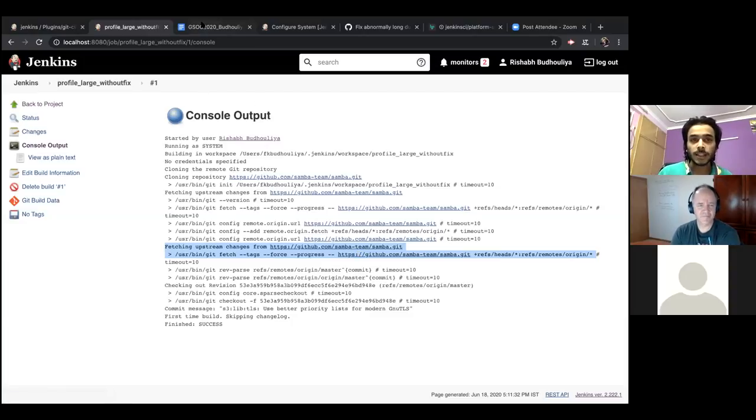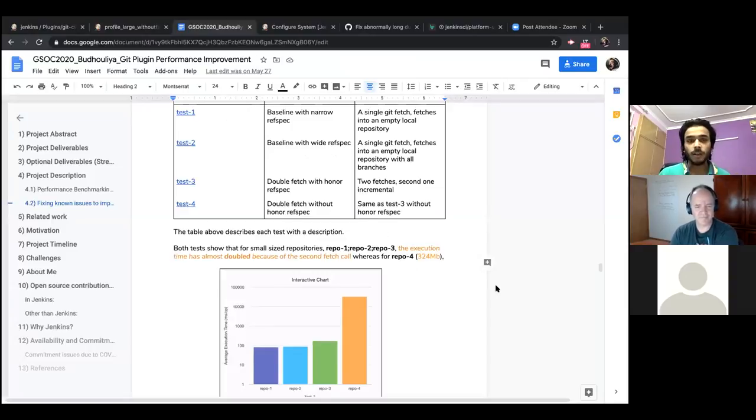So for that, initially I created a benchmark, four benchmarks actually, with Git fetch. The benchmarks were simple. The first benchmark is a single Git fetch with a narrow ref spec, which basically means that it is trying to fetch one single branch, which is the master branch. The second test was also a baseline single Git fetch test, but with a wider ref spec, that means all the branches. Then the third and fourth tests are double fetches with the same thing, narrow ref spec and a wider ref spec.